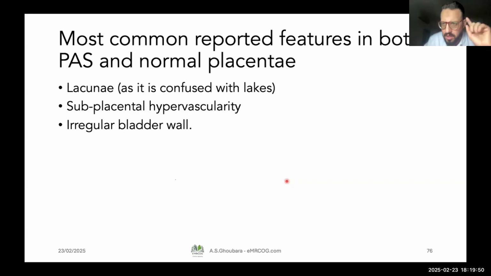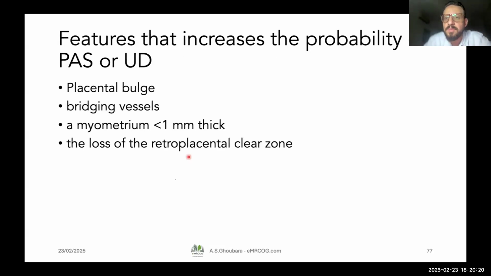And listen, careful attention, please. Irregular bladder wall, not interrupted, not an equal sign. This is what I emphasized earlier, that you must see the equal sign in order to tell this is interrupted, not an irregular bladder. Irregular bladder wall just simply means there's adhesion. It doesn't mean that this is PAS. So these are the three most commonly reported features: irregular bladder wall, lacunae, subplacental hypervascularity. What are the features that increase the probability of PAS or uterine dehiscence?